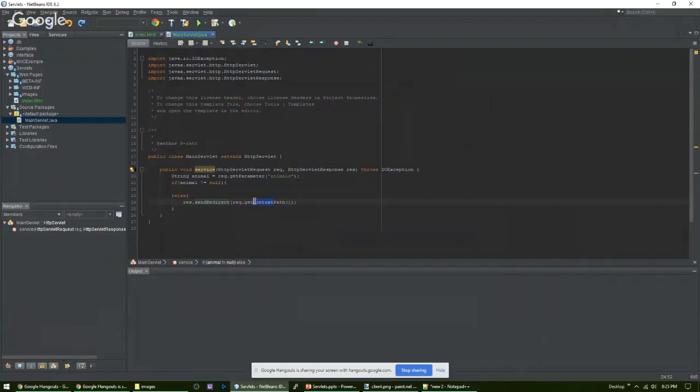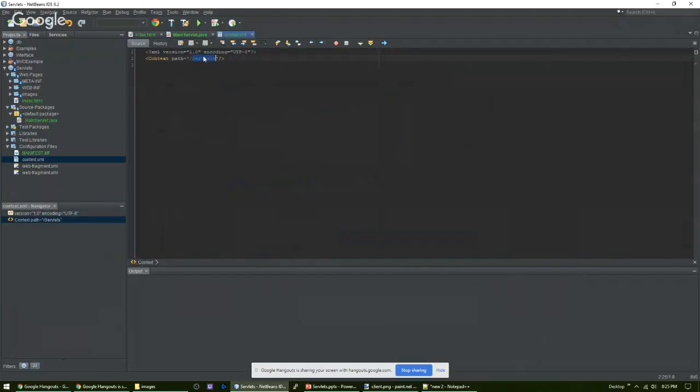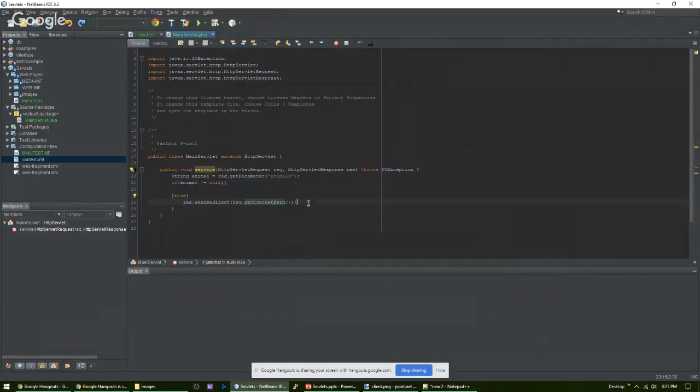For those who don't know, the context is the default path that it's running on. So for example, since I have Tomcat running on port 8080, it's going to be localhost:8080/servlets, because that's what I have for my context here. That's the path there. So it'll just automatically direct there.